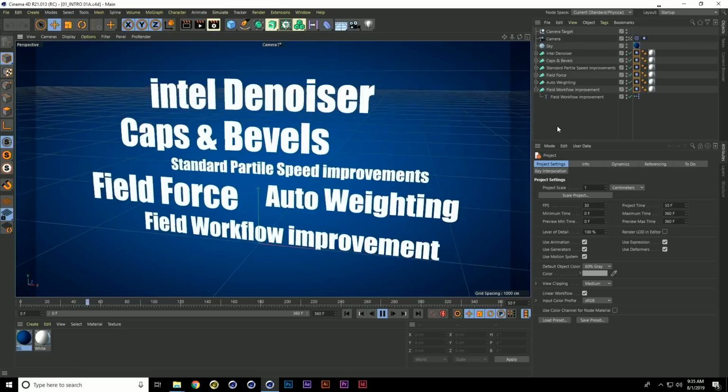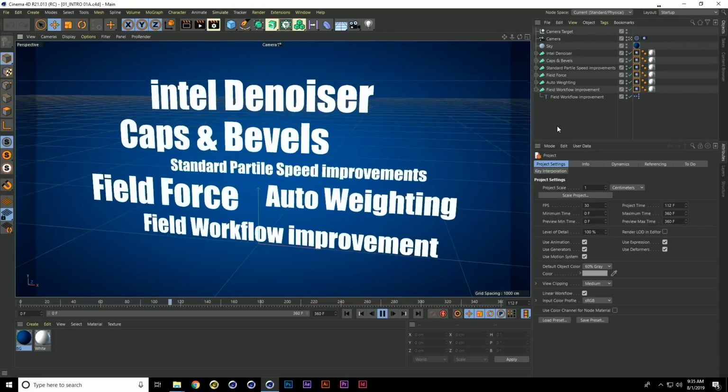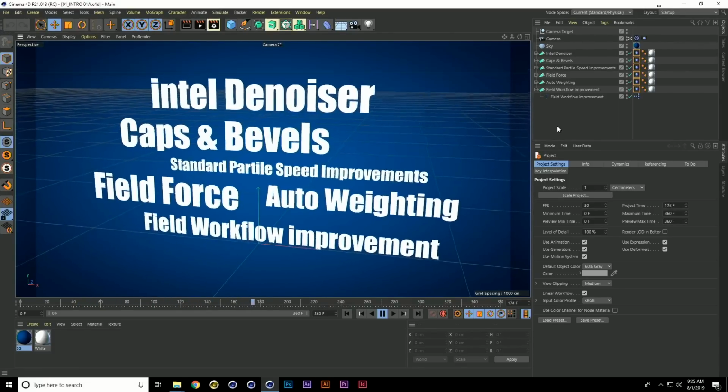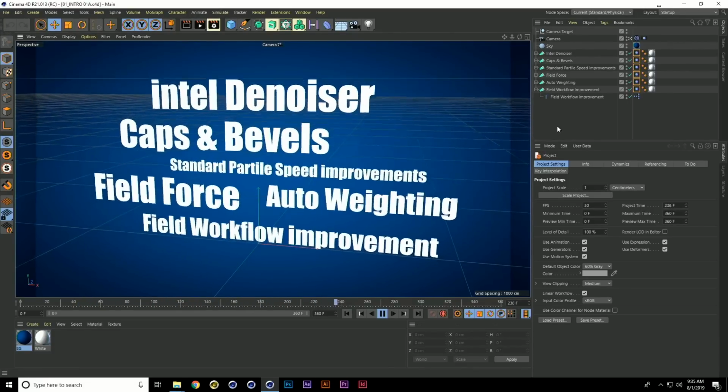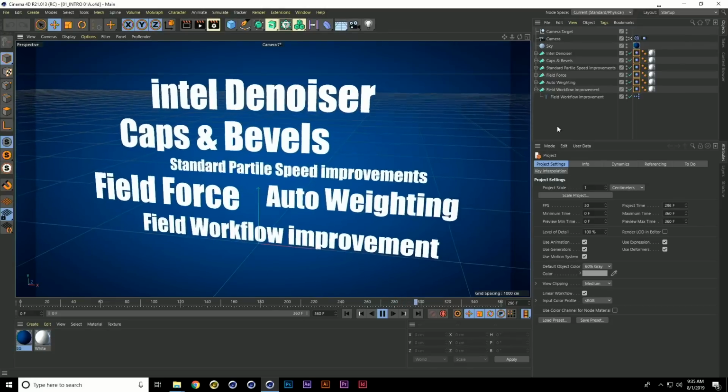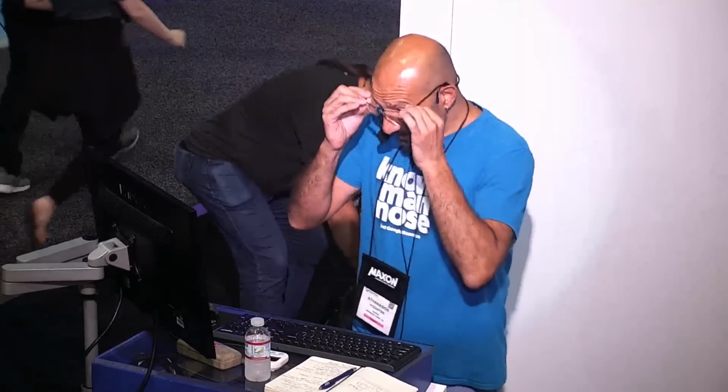We have a new auto-weighting algorithm which allows people that are not character animators per se, with just one click, to get significantly better results. And you don't have to fiddle with any weight painting and stuff like that. And there's a very significant field workflow improvement, which everyone is going to love, including subfields, masking fields, and so forth. Anyhow, so let's move forward.